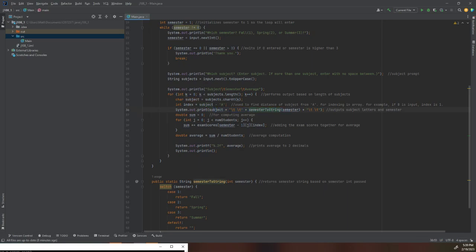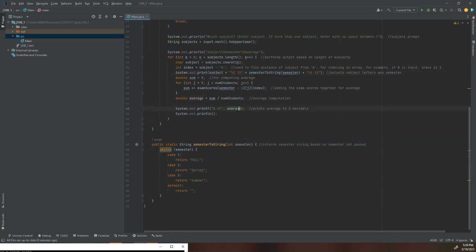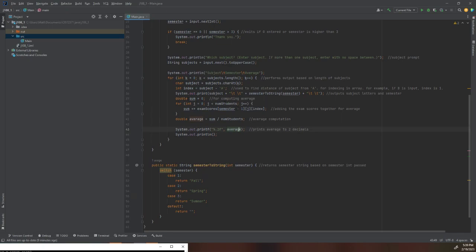First of all, it's outputting the letter given for the subject, so it should be A, B, or C, and then we have this function which is going down here. It's just a simple switch statement to return the fall, spring, or summer for the semester, and we have a double sum for computing the average, so it's going through the loop and the arrays and computing the average based on index columns J, based on the loop row and the semester given minus 1.